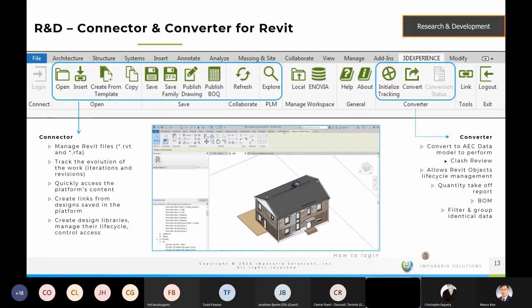You can store the .rvt files, the .rte. You can manage the lifecycle of these files once they're stored in the common data environment. You can attach them to tasks, to issues. Basically, you can use all of the functionalities of your common data environment on your Revit files.